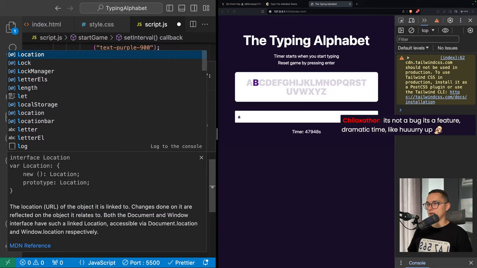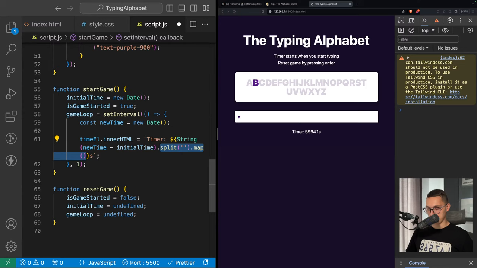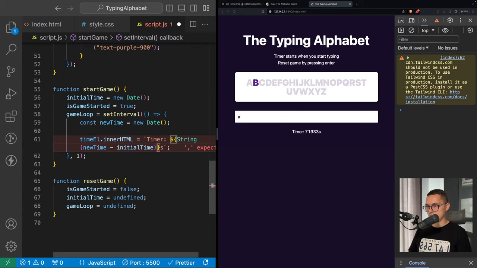I kind of need to add this. No, wait. It's not a bug, it's a feature. Yeah. So basically, I want to add a comma separator. Let's do it in a function. So I'll just do that and call it prettify me for some reason. And this function prettify me will take a number.